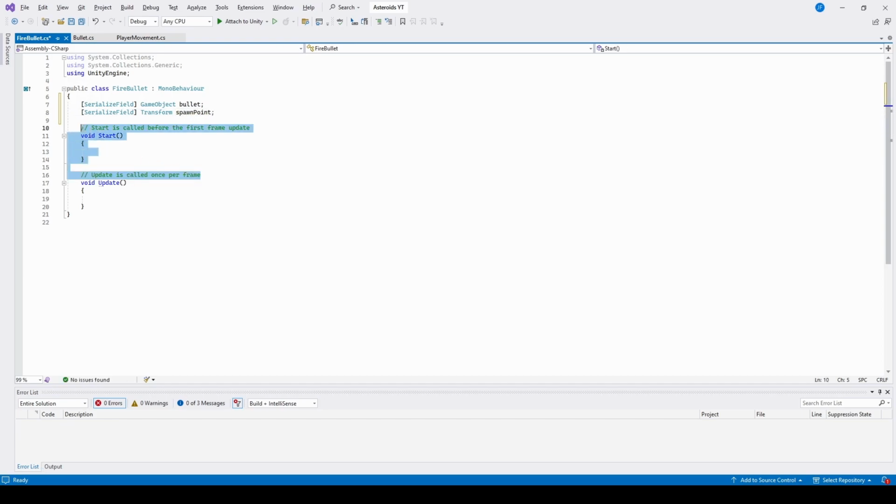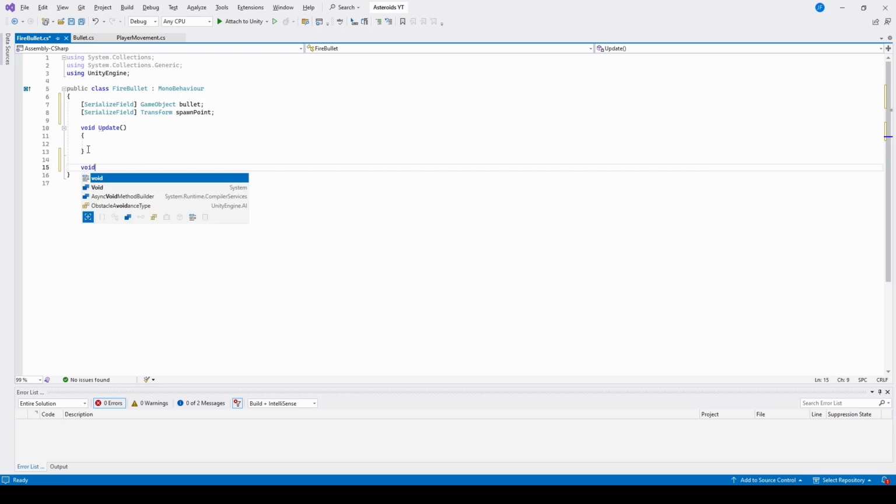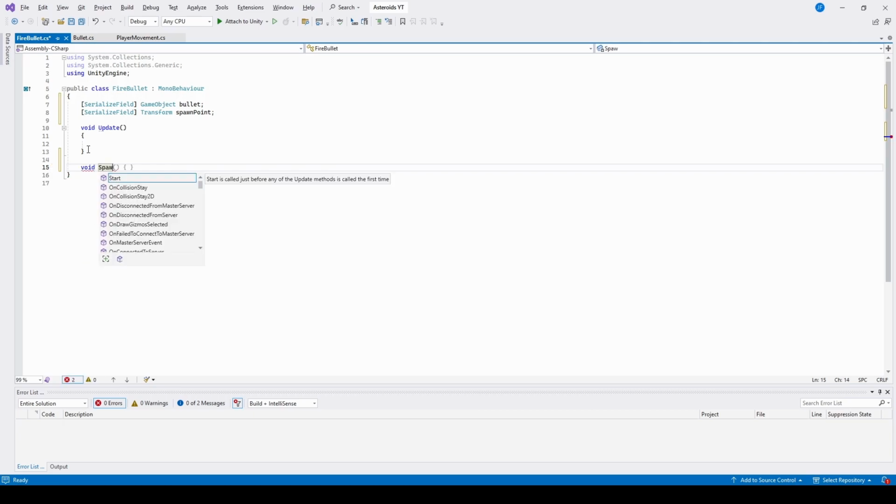And then we won't need start in here, so we'll go ahead and delete that. And then underneath update, we're going to go ahead and create our own method here as well, and we'll call this one spawn bullet.